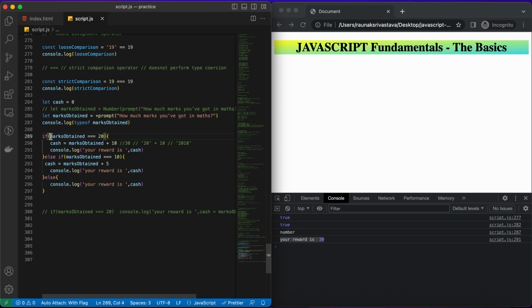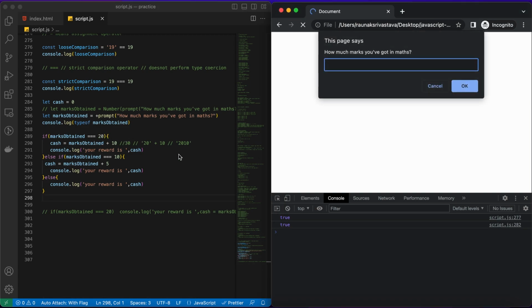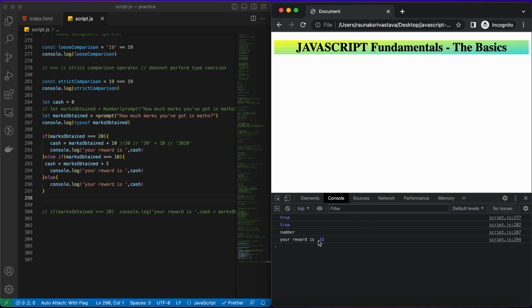Okay, if this condition doesn't match, we don't have to send it directly to the else block. We can pass some more conditions so that we can check whether it matches some other conditions or not, and if it doesn't match any of these conditions, then we can execute the code of the else block. So now let's see this one by one. We have used 20, so let's use 10 now. So if I use 10, then your reward is 15.